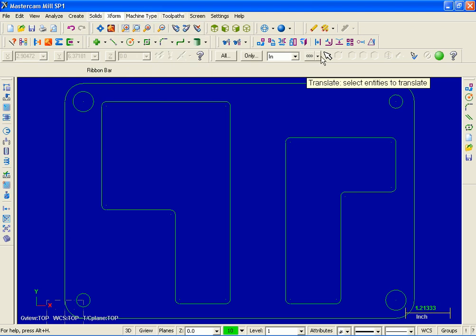Now in this drop down, as you can see, I've got chain selected, so that's good. Now for the prompt, select entities to translate. What I'm going to do is move on up and pick this top horizontal line. As you can see, it's successfully chained the contour. Now to move on to the next step, I'm going to move over to the right and hit the end selection button.